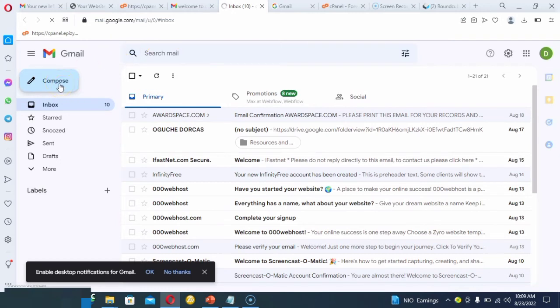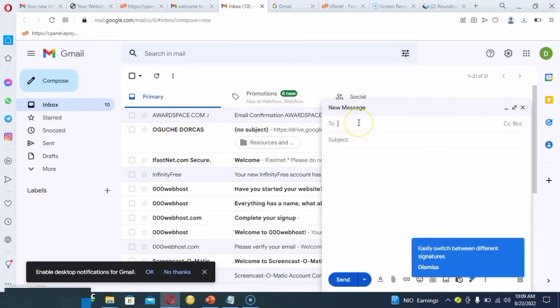So go to compose, send to info at D2 digitals.com. So subject forward. Okay, testing mail.